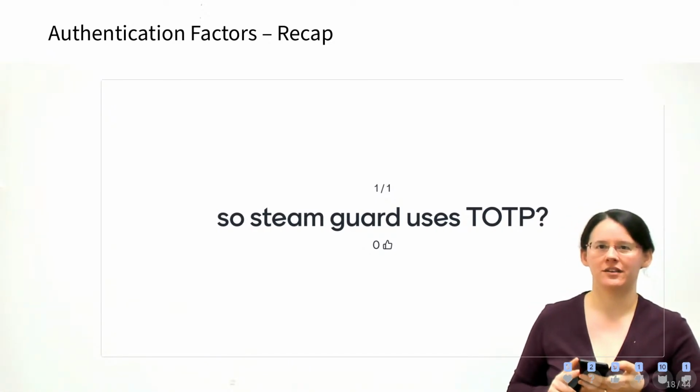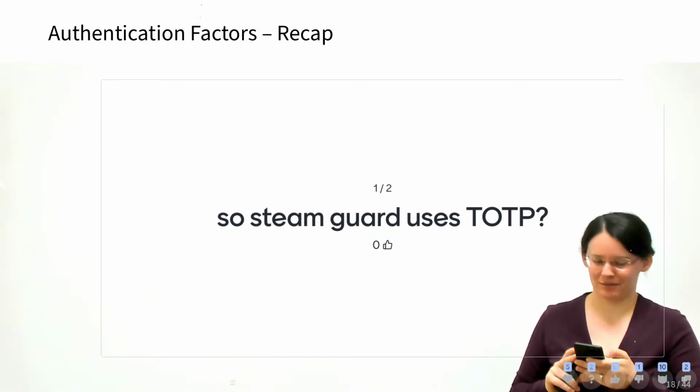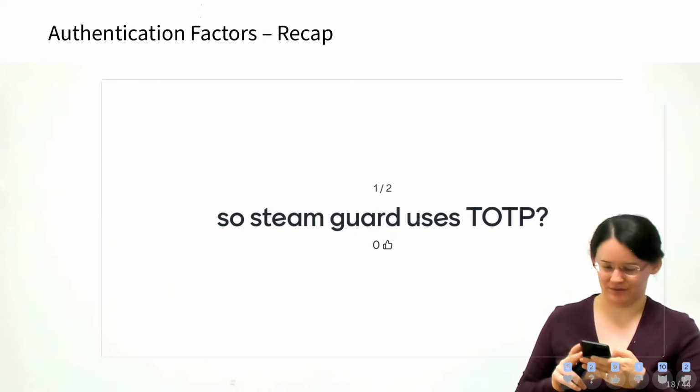So SteamGuard uses TOTP. Sorry, I don't know. I'm not using SteamGuard, so I don't know.